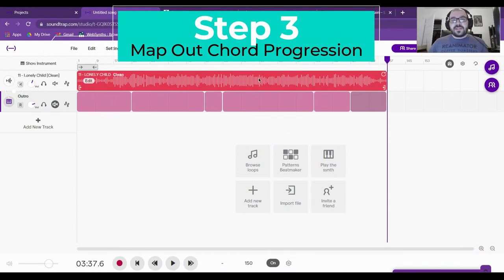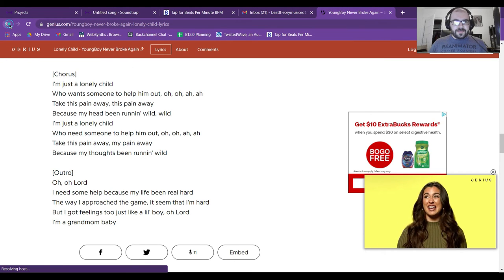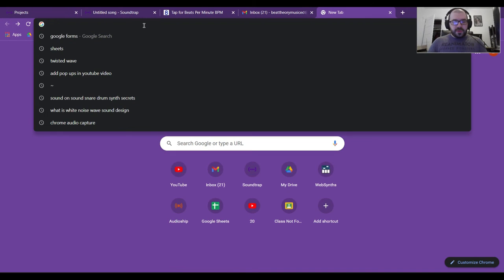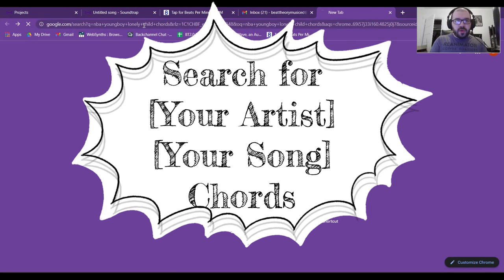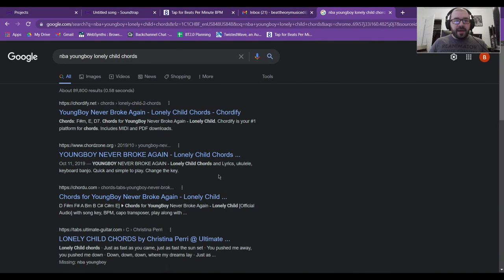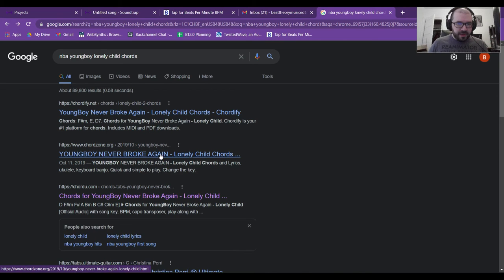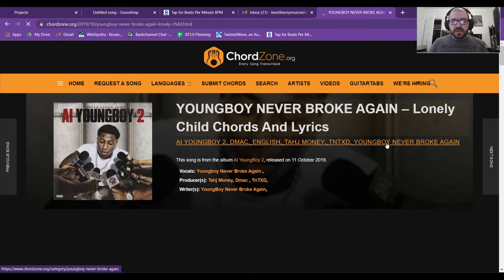So again, this is another one where, on the school Wi-Fi, this tends to get a little difficult. But if you search for your song and artist followed by the word chords, you're going to get a few examples. Chordify has a lot. Sometimes I question the accuracy of Chordify. There's certain ones that don't seem to quite be accurate. Some of them definitely are, not all of them. I think the one I'm actually looking for is Chord Zone. Yeah, this one is the one.